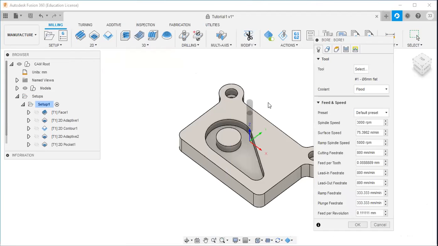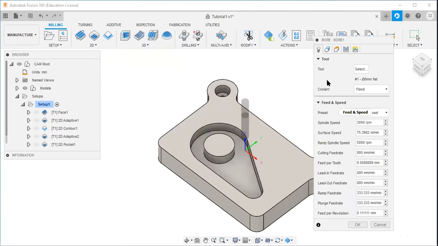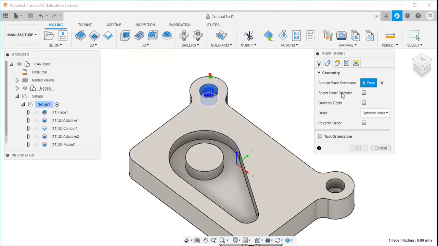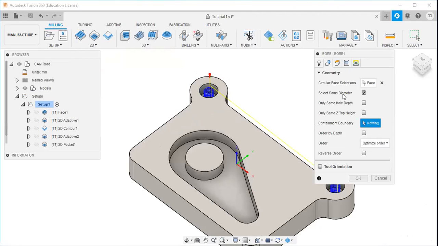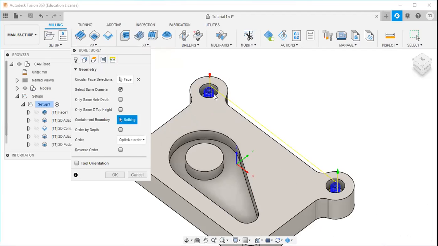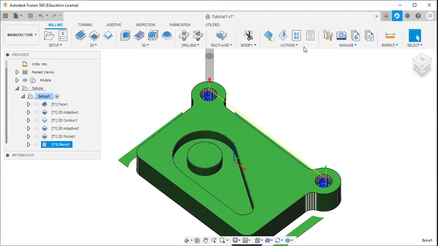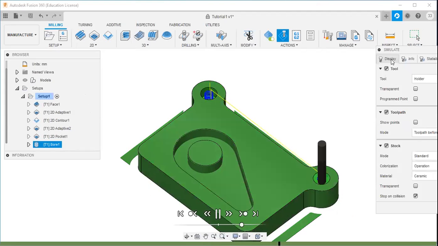So I will select the bore strategy, and the tool is actually the same. Then I will select the geometry. So this is my geometry. And here there is an option called select same diameter. I will select this. When I select the same diameter option, the next diameter will be selected automatically. So that is the benefit of this. Then I will click this, and then I will go to actions, simulate, click the play button. Here you can see the bore is created.